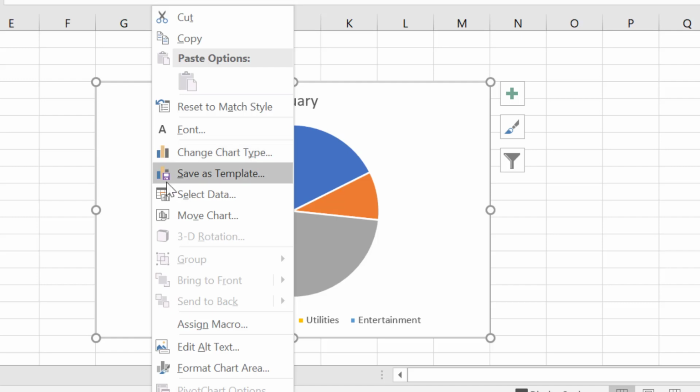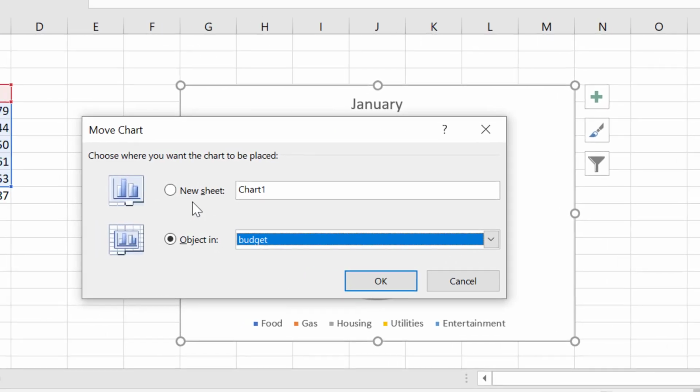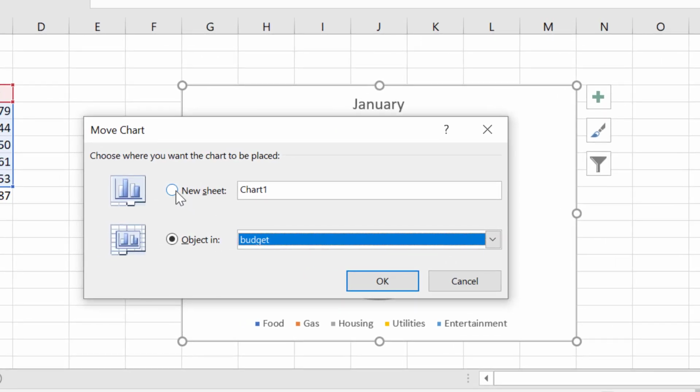So here I right-clicked on the chart, and then I have this Move Chart section, and that will allow me to put it in a new sheet, or I can move it to a different sheet.